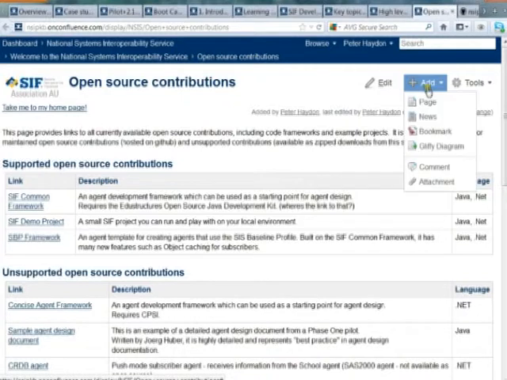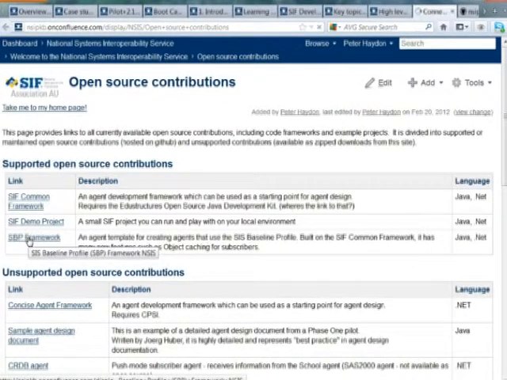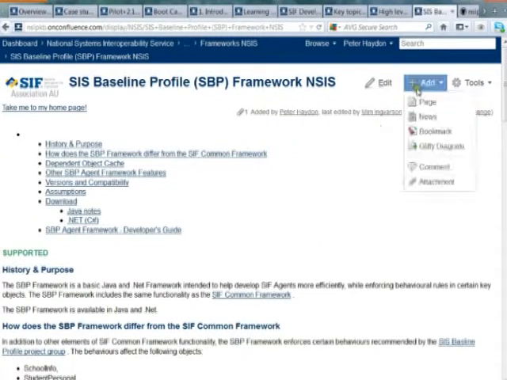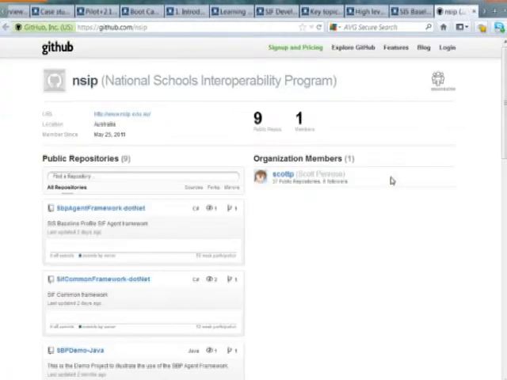On each of these pages, there's some general information about the framework, whether it's supported or unsupported, and some context which will help you determine whether it's useful for you or not. All of these frameworks are stored on a GitHub repository and are available as open source.